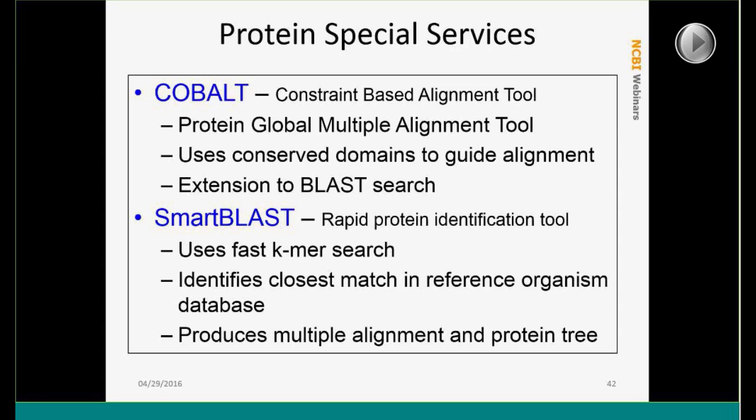And then I'll give you a quick demo of a new tool that we're trying out as a rapid protein identification tool. It's called SmartBLAST. It uses a very rapid approach to searching that uses k-mer content of sequences to find matches. It's very quick, and it might replace some of our internal mechanisms for neighboring things like proteins to give you a live search, say, if you wanted to find related proteins on the web. And it uses Cobalt to produce a multiple alignment and a protein tree.